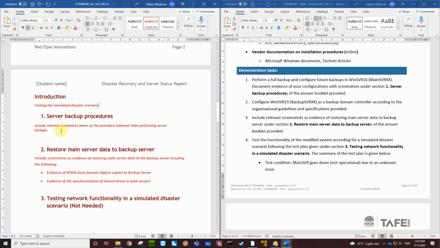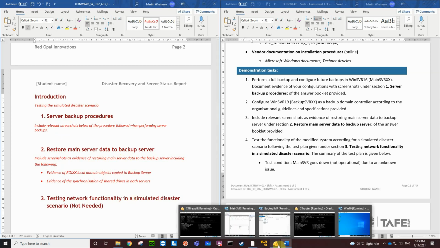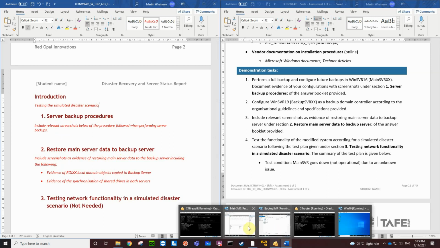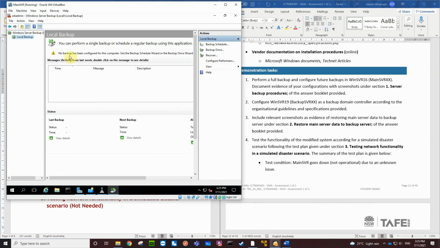And then we need to restore the main server data to the backup server. We've already sort of got that happening anyway with our disaster recovery, our distributed file system happening anyway. A lot of our important data is already across the two servers. So back to our main server here. So you can see no backup has been configured on this computer. Use the backup schedule wizard or the backup once wizard. So we're going to use the backup once.